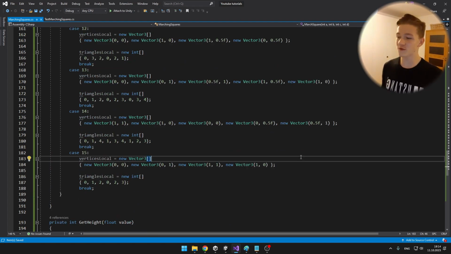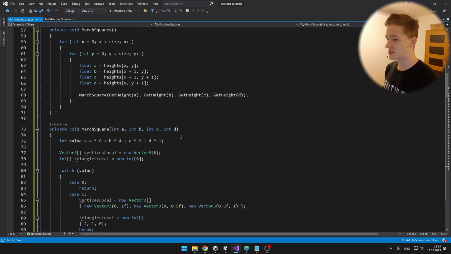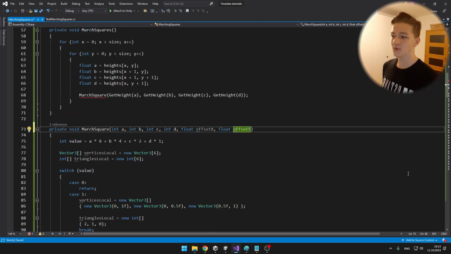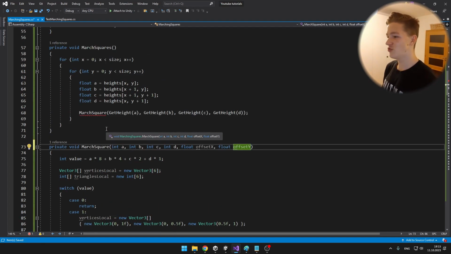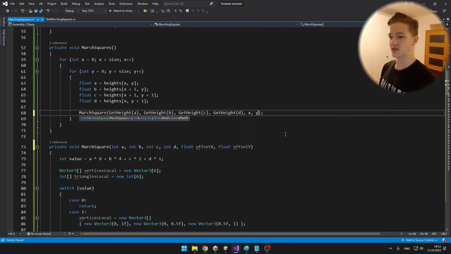We only want to offset all of these vertices by some amount. So I will just add two new parameters to this void, which will be the offset x and offset y. And we can just input them in these for loops when we are calling the void marked square. I will just input the x and y values from these loops.